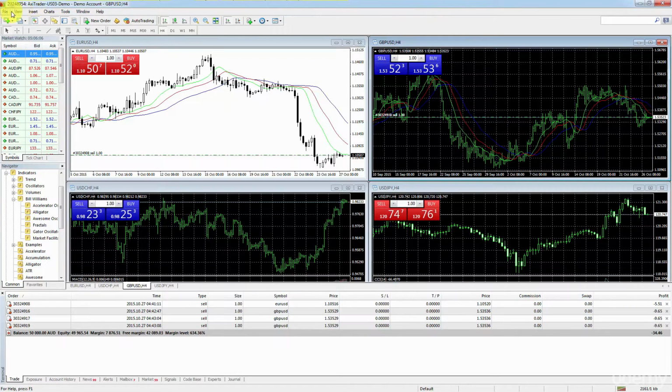So first off, at the top here we've got a control ribbon where you've got the file, view, insert, charts, tools, window, help. From this ribbon you can do virtually anything in MetaTrader 4, but at the same time it's not as conveniently presented as the rest of the platform.